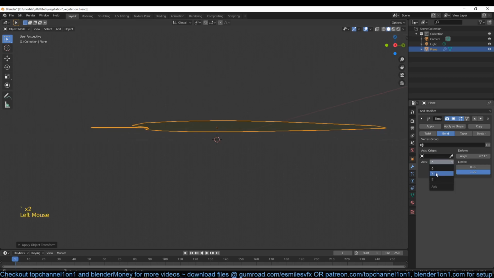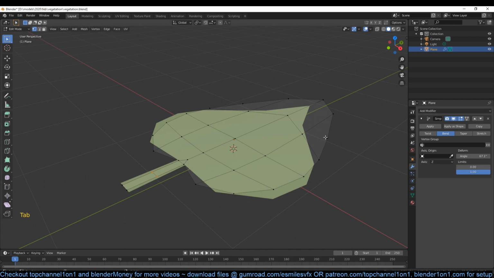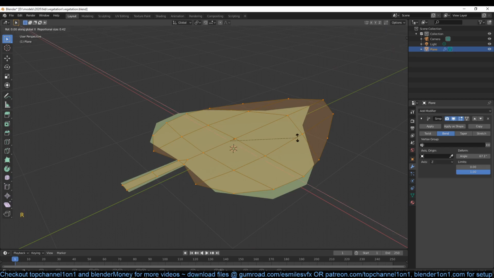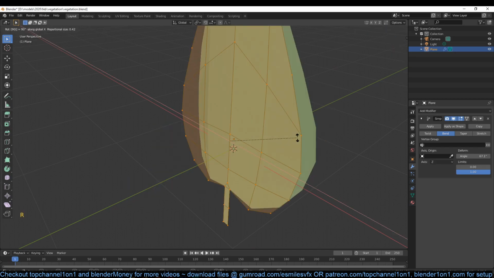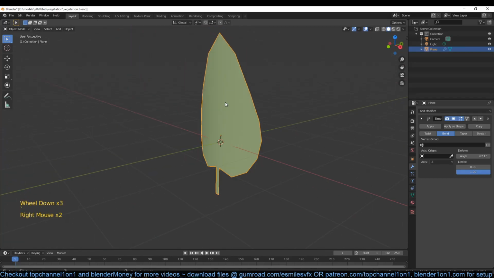So let's try X, Y, Z. We start to see some effect when we change the axis to Z, but sometimes the best way to find out what axis works is by going to edit mode and rotating this around different axes. If I rotate this on the x-axis by 90 degrees, you can see we get that leafy bend we are looking for.